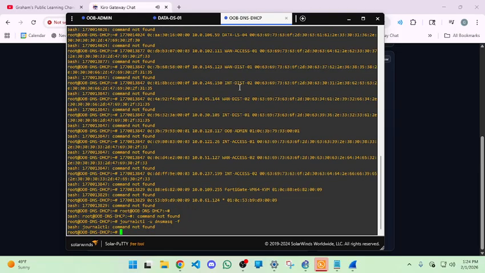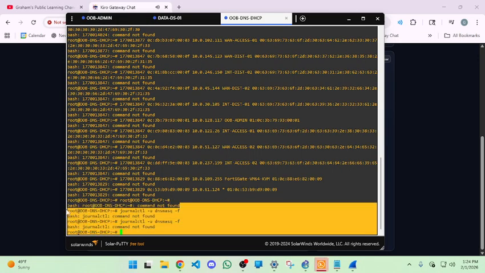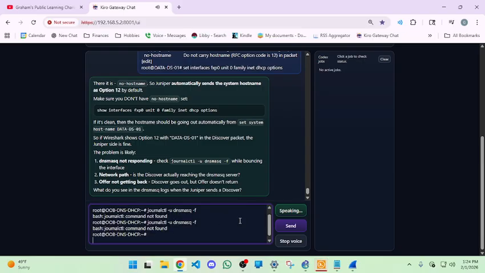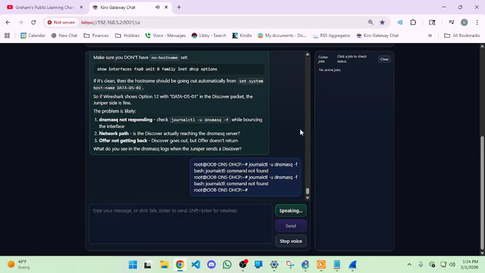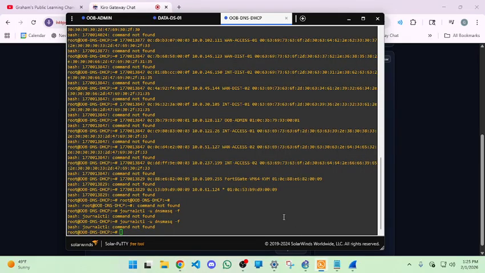Check journalctl -u dnsmasq -f while bouncing the interface. Is the discover actually reaching the dnsmasq server? Offer not getting back: discover goes out, but offer doesn't return. What do you see in dnsmasq? No systemd on that box. Try tailing the log, or check if dnsmasq has its own log, then bounce the Juniper interface and see if anything shows up.